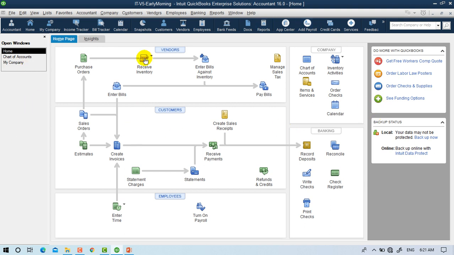So basically, when you enter into the home page of QuickBooks, we have different sections. So it is the vendor section. Okay, it is the customer section. We have the employees section. We have the company section. We have the banking section. So it is your accounts payable. This section is referred to as the accounts payable. This section is referred to as the accounts receivable. So these are the customers. This is the company. This is the banking.